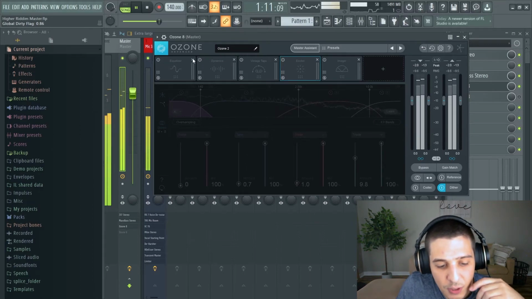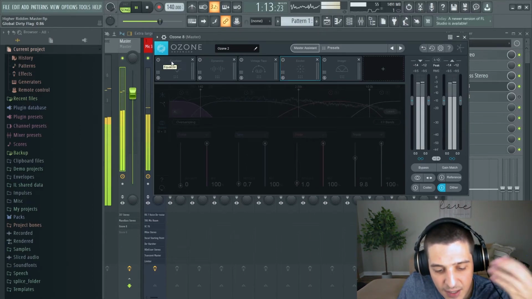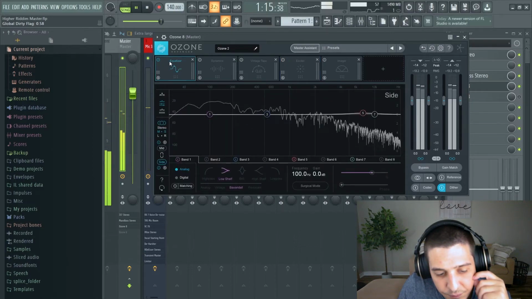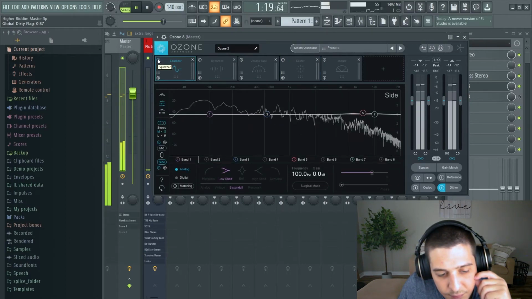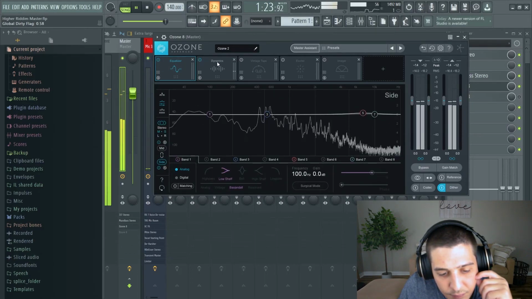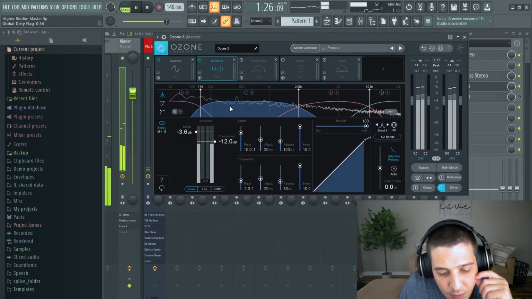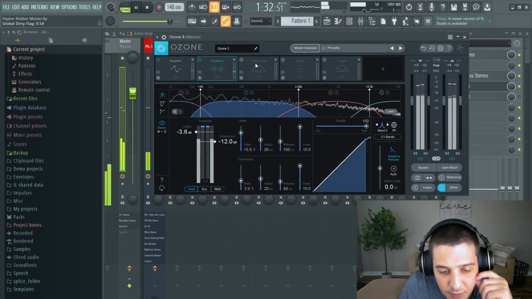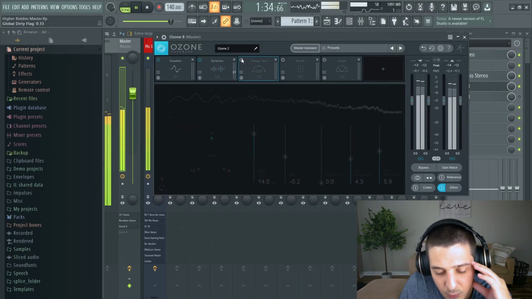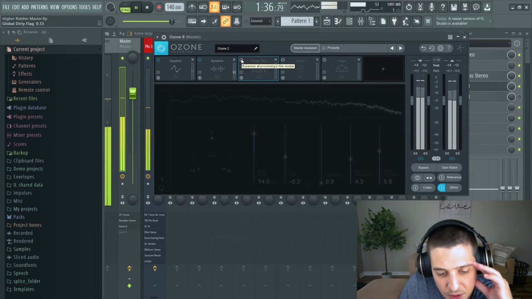We'll go one at a time in Ozone. So our equalizer, adding a little bit of high end. Our dynamics, see that we're taming, just kind of touching the low end. Give us some more headroom. Hard edge on the tape.